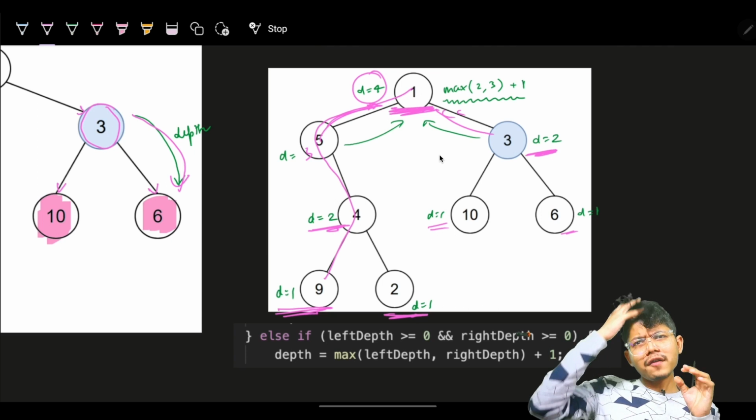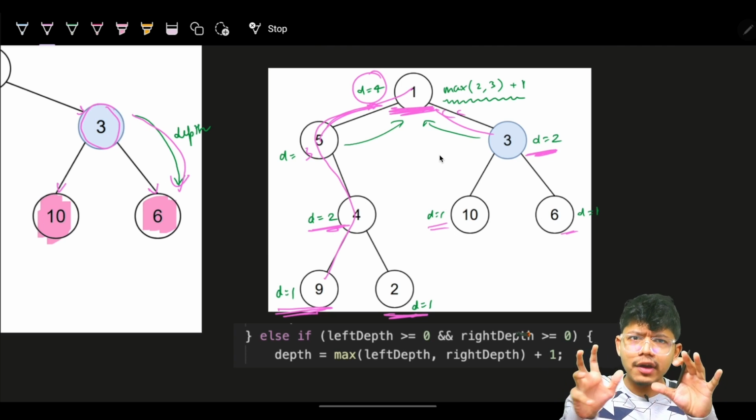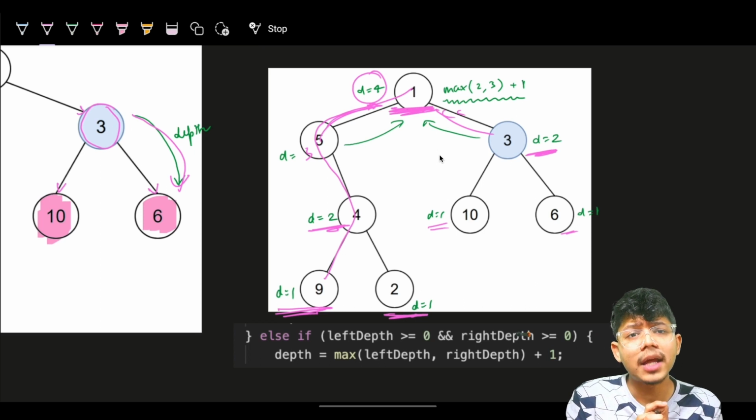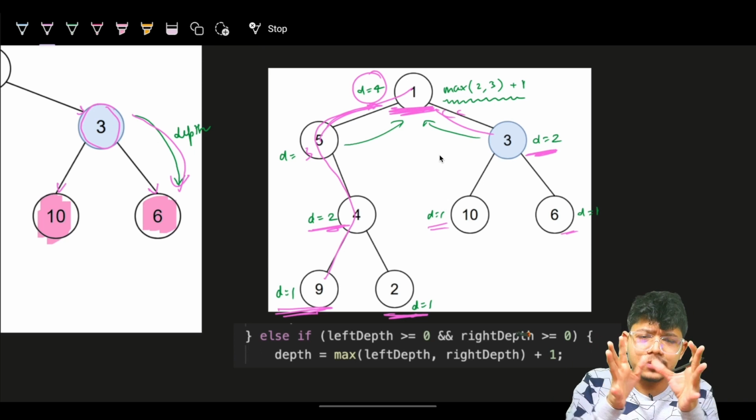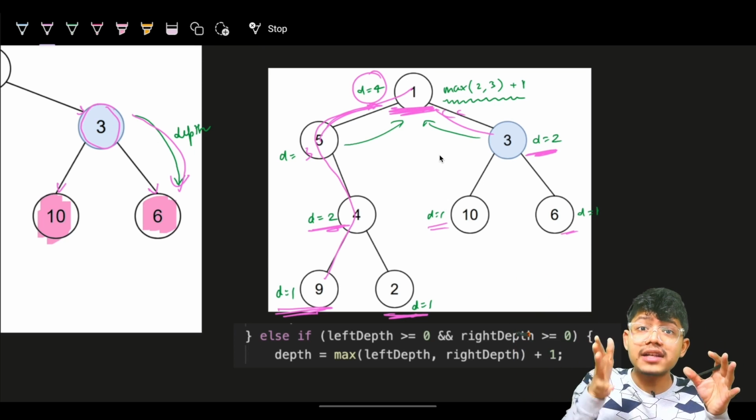So for 1 I would have known this, and why is this maximum depth needed? If you simply see, the maximum depth tells us how far the farthest node is.